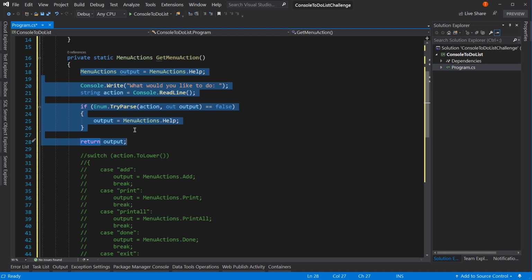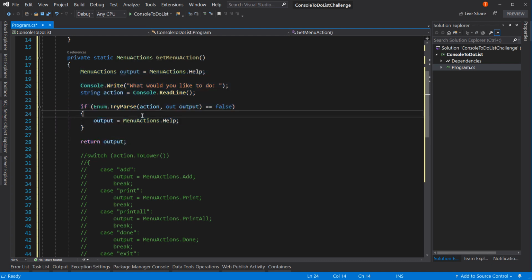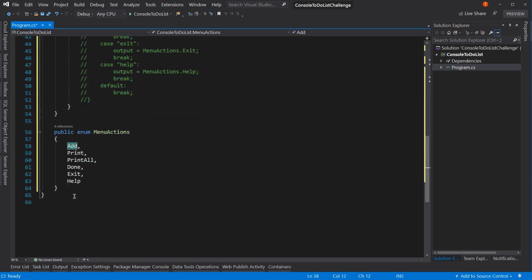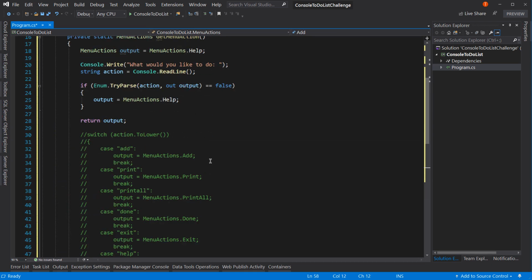Now I could have solved this a different way and made it still the same flexibility as the switch, if I were to come down here and change all of these to lowercase, and then in my TryParse make sure I do action.ToLower.